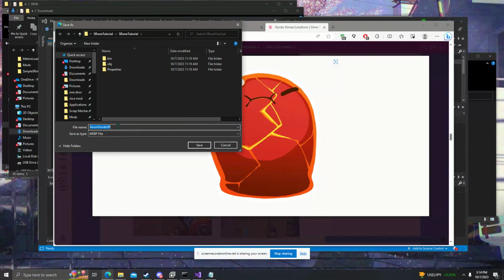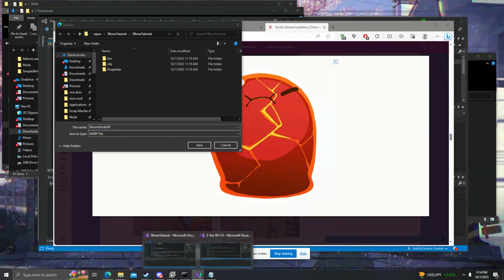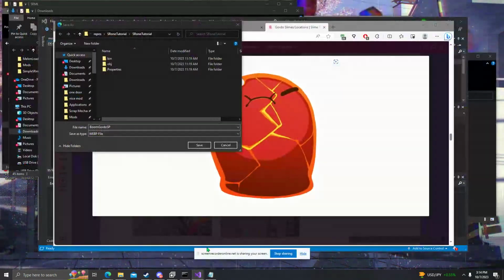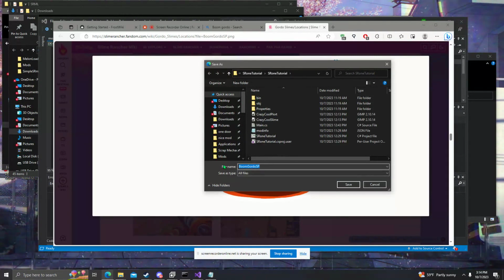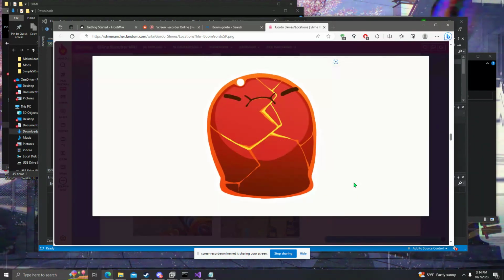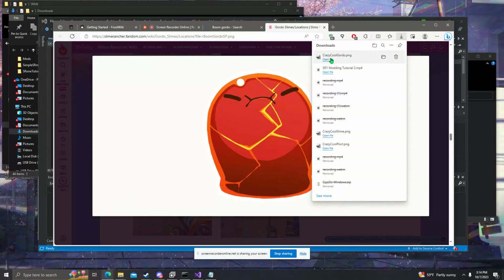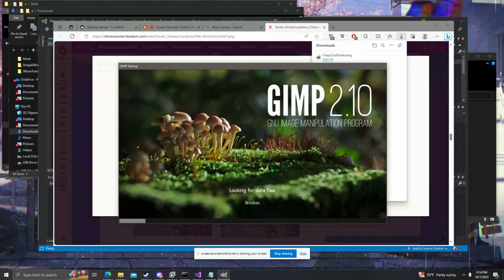We're going to do this. I believe what we called it was... Crazy Cool? Yeah, it's Crazy Cool. So it's the crazy cool Gordo.png. Save that. Now we have this file. Again, we're just going to apply the same filter we did last time.